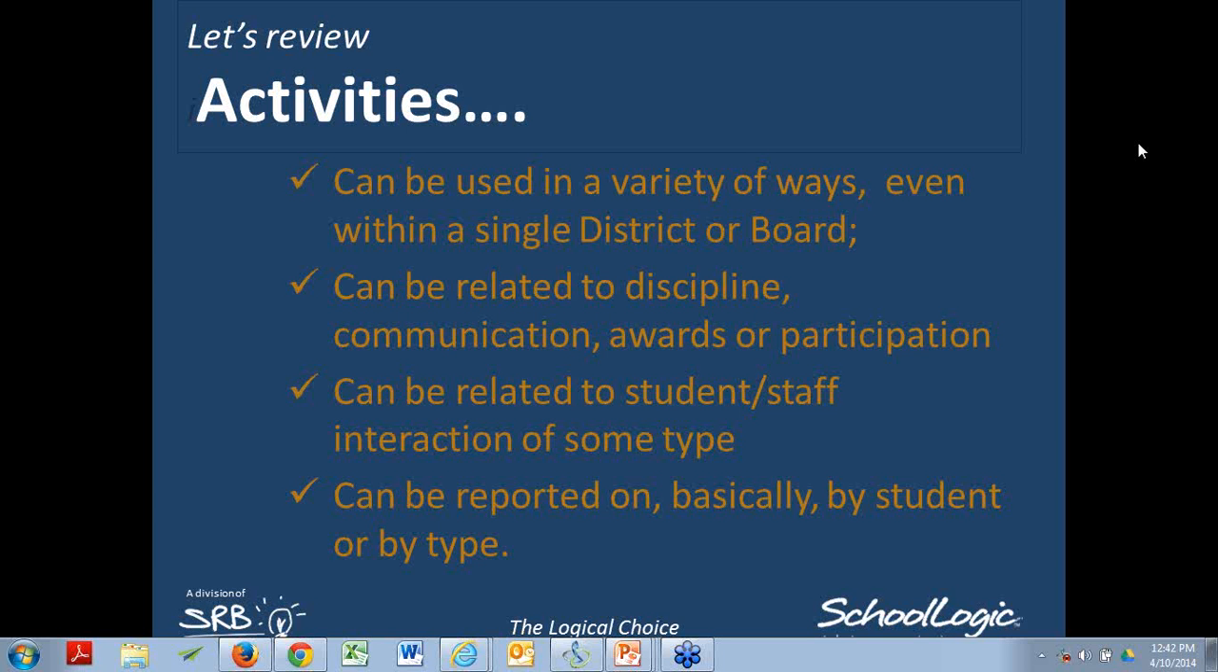Again, now each school only sees their own, which is nice, but somebody at the district level is sitting there going, how come we have 28 codes that say meet with parents? Well, because we have 28 buildings, that's why.